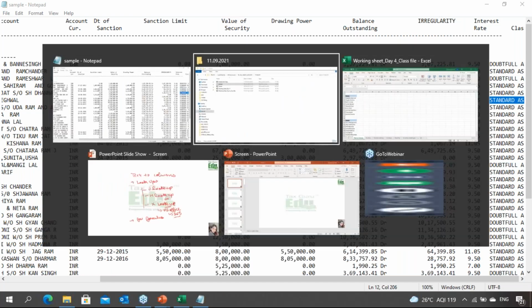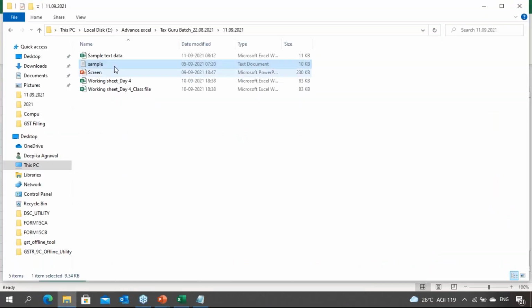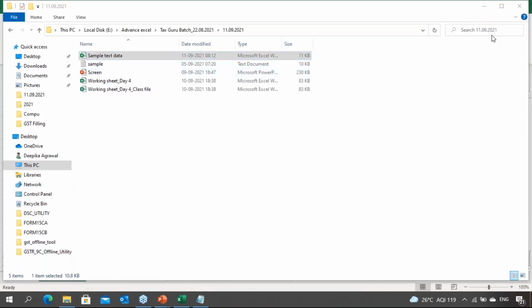So currently, what I have done is copy it into another Excel sheet. I'm dropping this Excel sheet to you as well. Please save it in your systems. This is sample text data from my side. It has gone completely. Please download this as well.